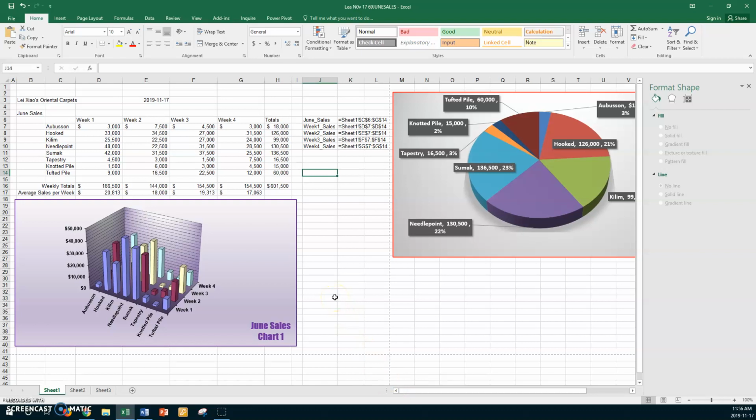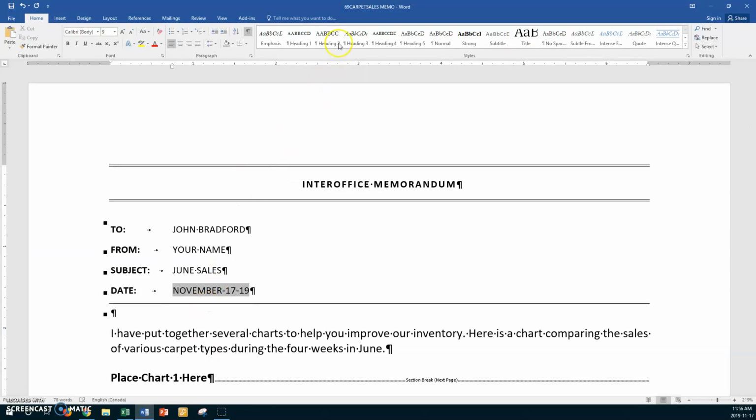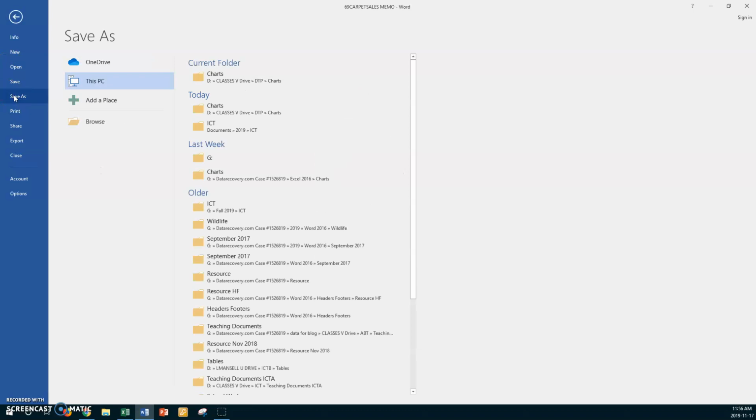All right, so now our next task is that we are supposed to go to Word, and we need to open up the one. Now, note that it says 69 Carpet Sales Memo. Make sure you use that one. So I'm going to go to Word, and I've already opened up mine, and it says 69 Carpet Sales Memo. All right, I want to go File, Save As, and note it's a Word doc, okay? And of course, I want to save it in my folder.